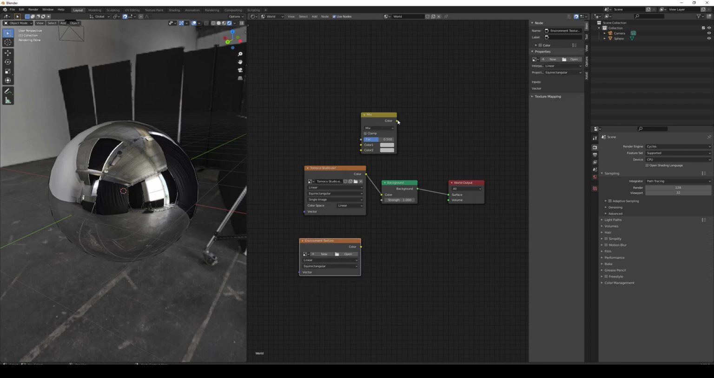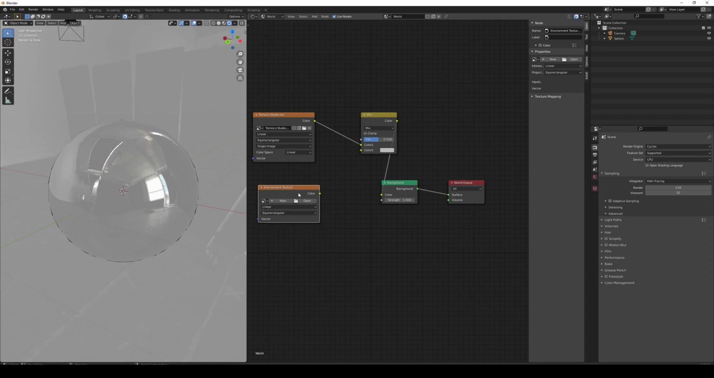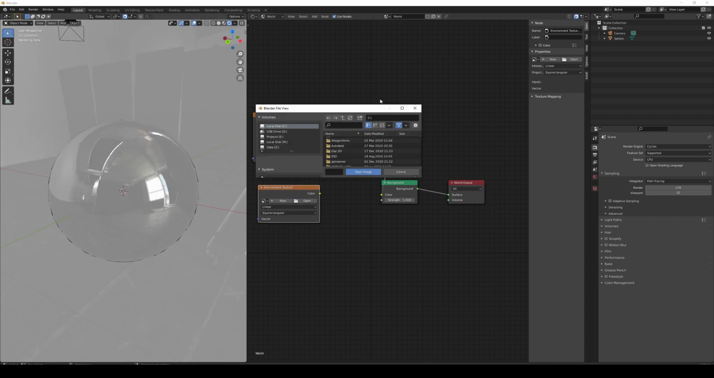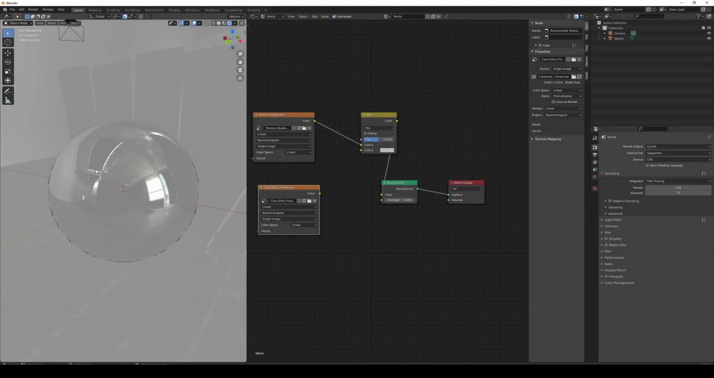We connect the mix node to the background, the existing environment texture to the color 1 of the mix node, and then let's open a new HDR image in the new environment node. Set the color space to either linear or raw, and connect it to the color 2 of the mix node.